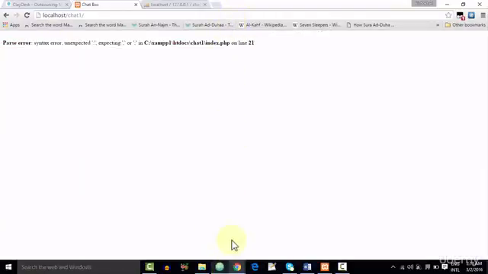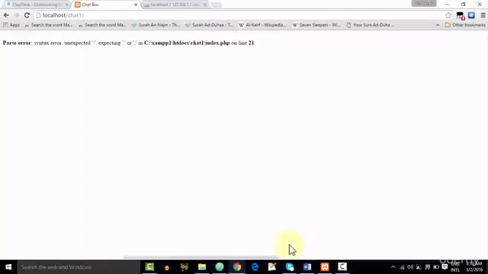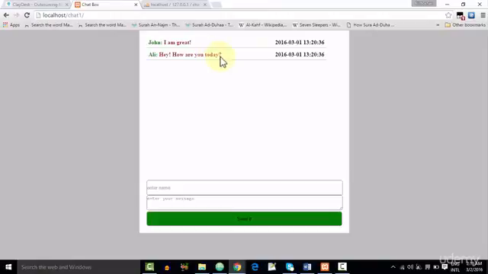So let's figure out the error. The error over here is that we do not need to put the colon after the name. However, we need to put the colon where our PHP tag ends. So we need to save this, go to our chat box, refresh, and here we have our colon as well.